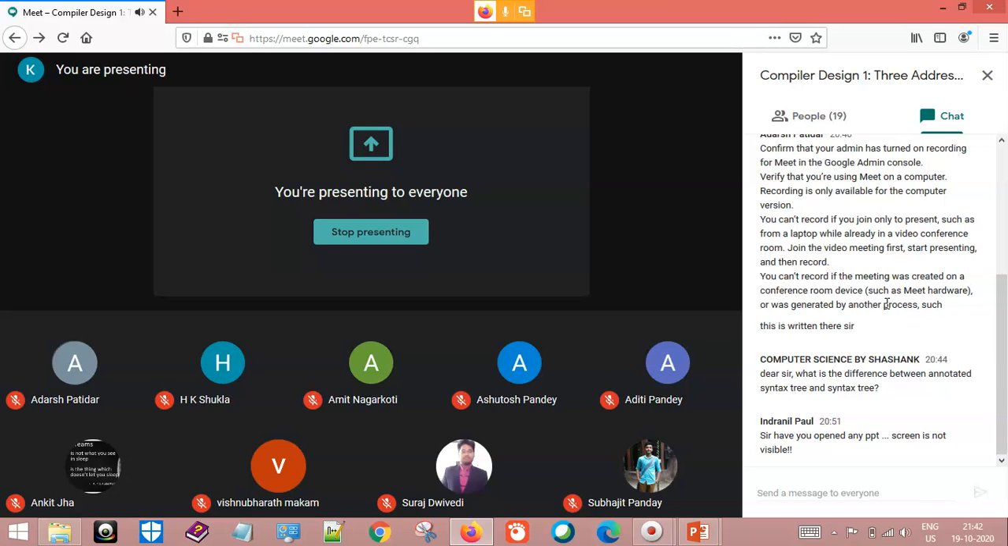So that's why these type of tradings, it is some trading between the efficiency of time and space. So that's why this triple we have. Then after this triple we have indirect triple. So this indirect triple actually reduces the drawbacks of the triple representation.